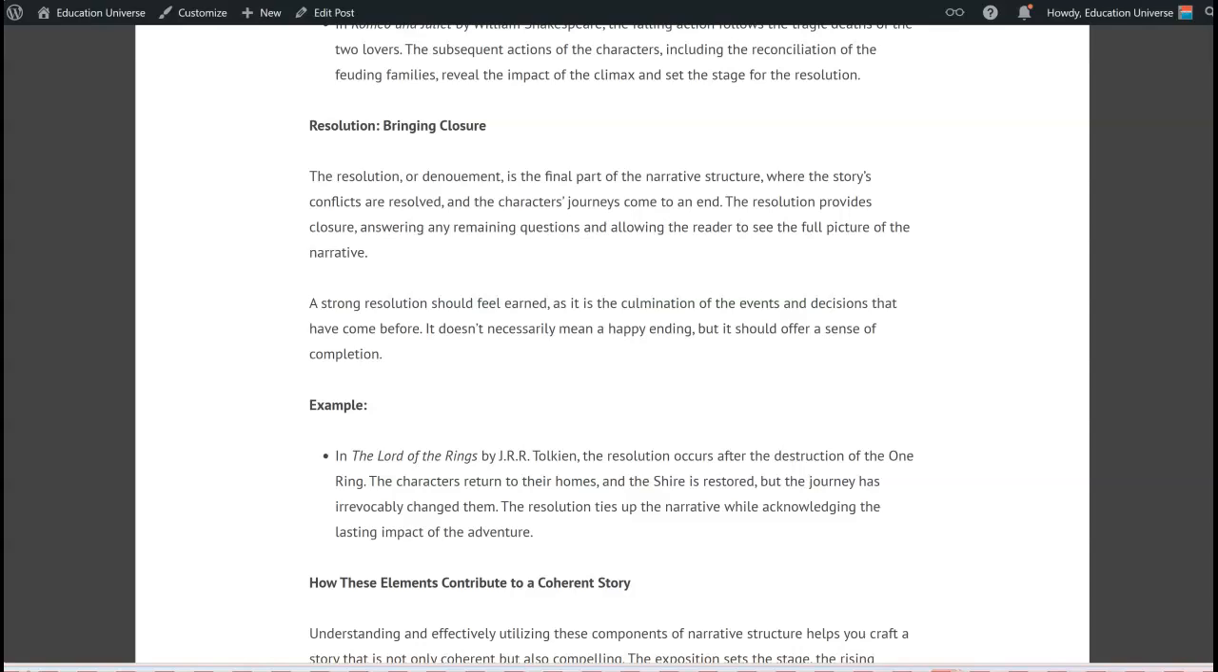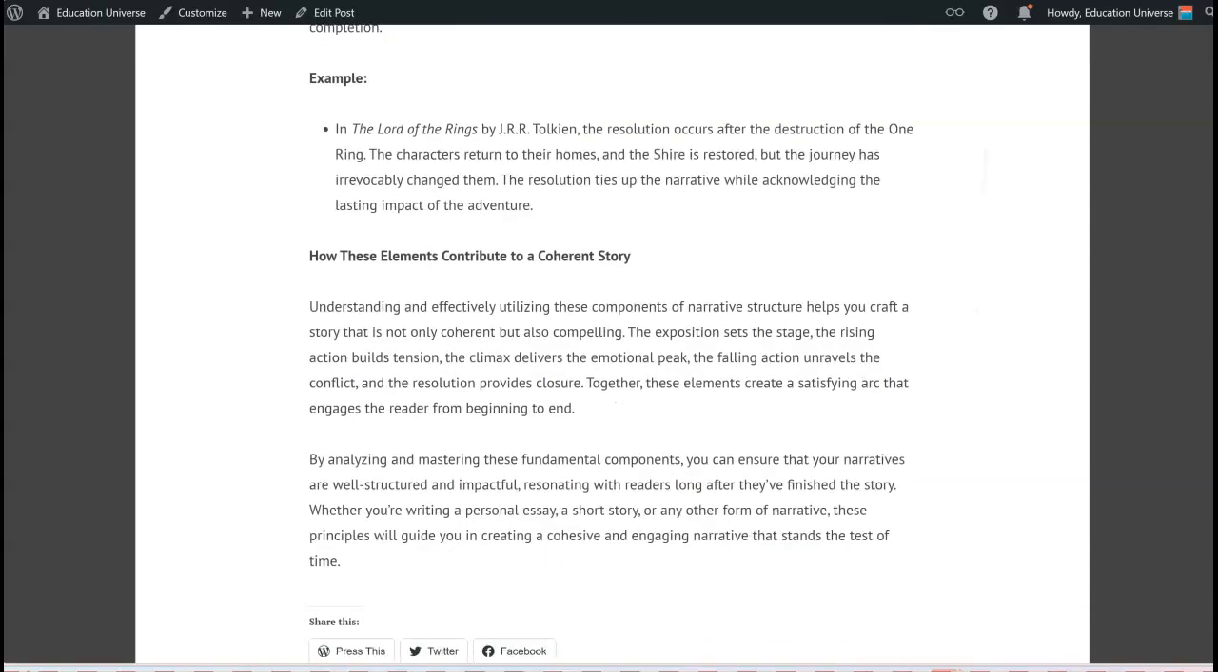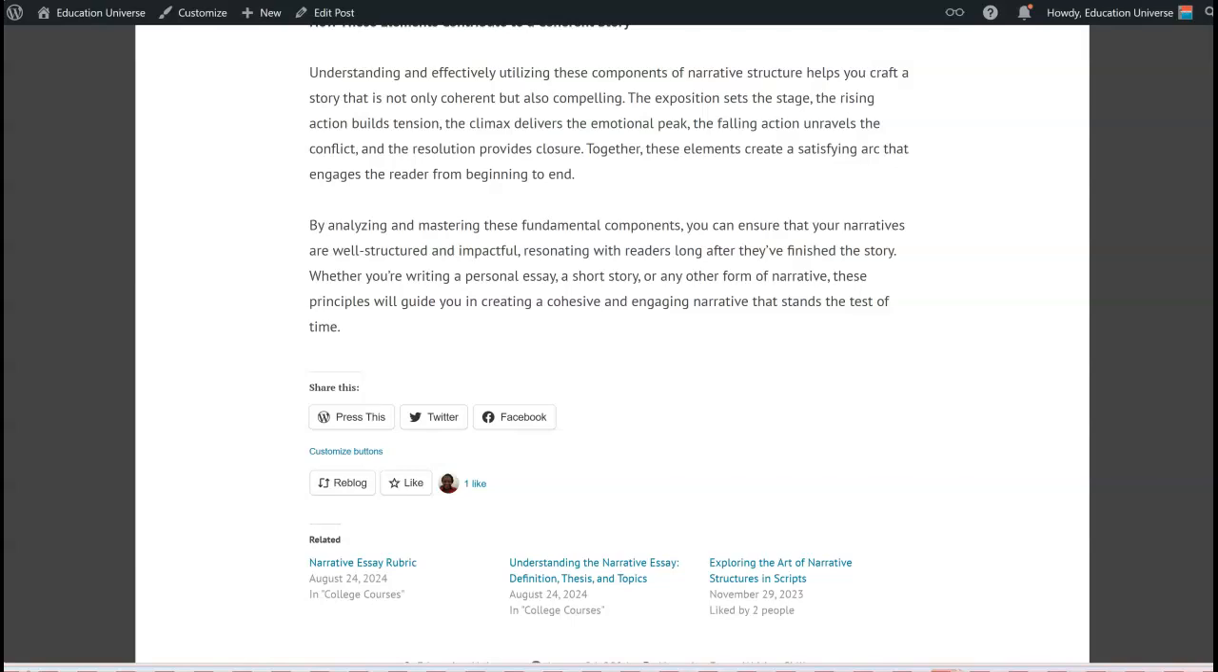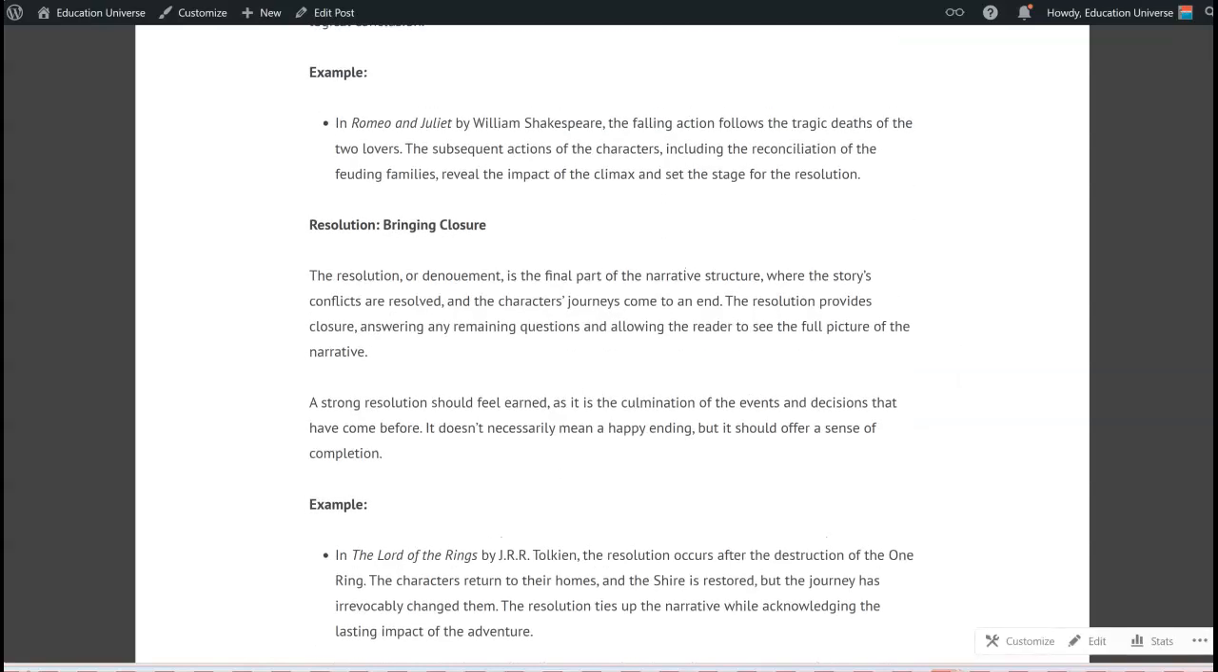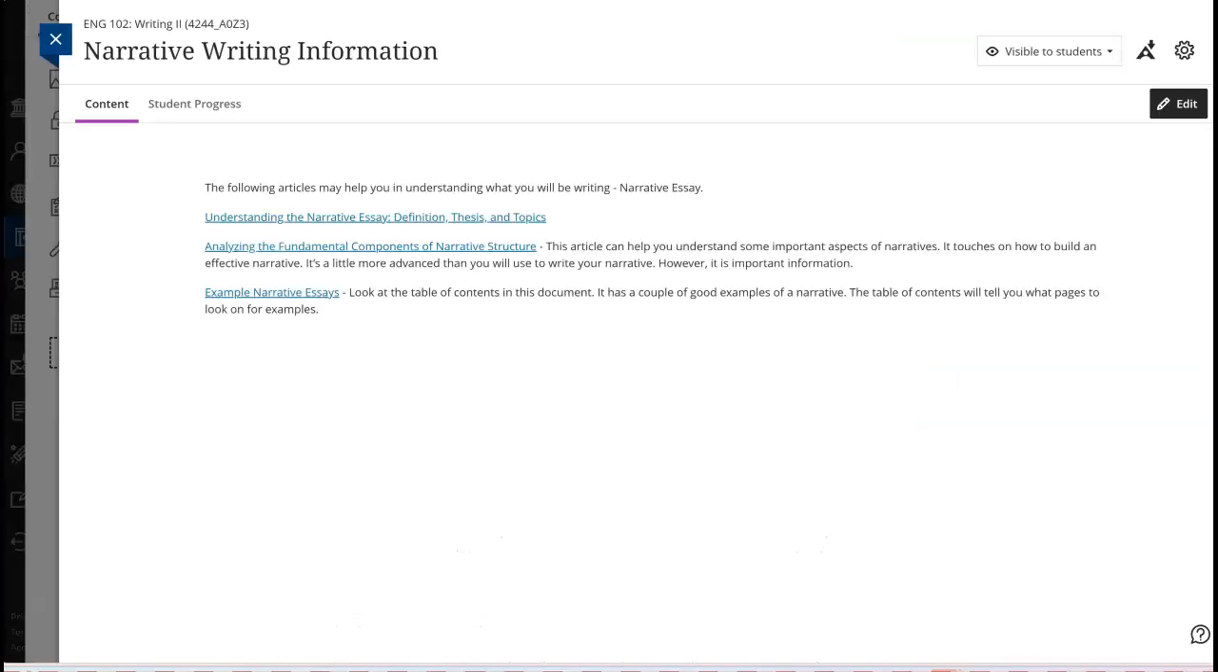So you'll have to think in terms of, is this story too big for the paper? Is it too small? It probably won't be too small, but some people are short-winded and some people are long-winded. And how these elements contribute to a coherent story. So this just sort of puts it all together for you. I'm going to let you do the reading of that.